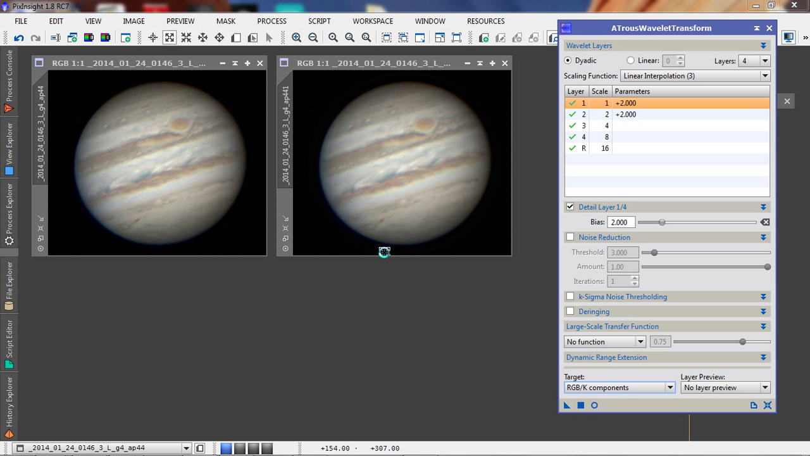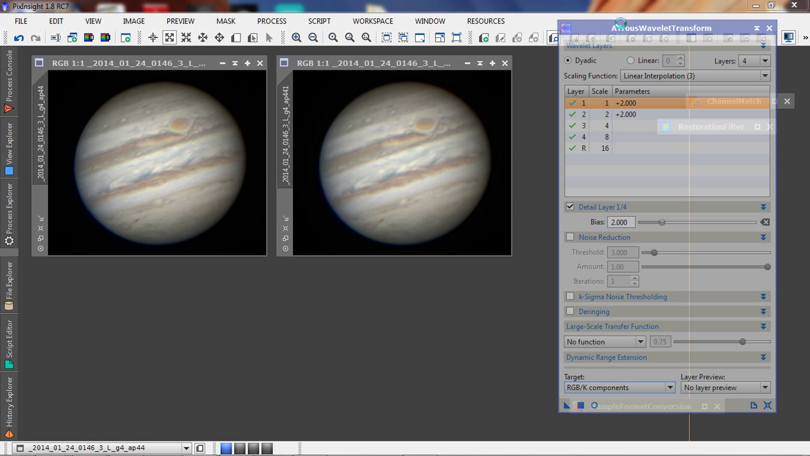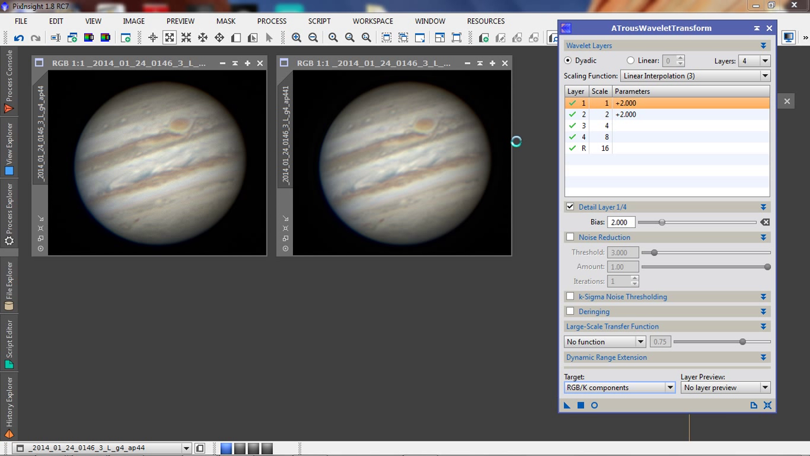I will sometimes use one or the other. Sometimes it looks like I'm getting a better result, and I'll just go with that. But it kind of varies. I would have to say that I use the restoration filter more often than not, but every once in a while I'll use the wavelets. So that is wavelets in PixInsight.